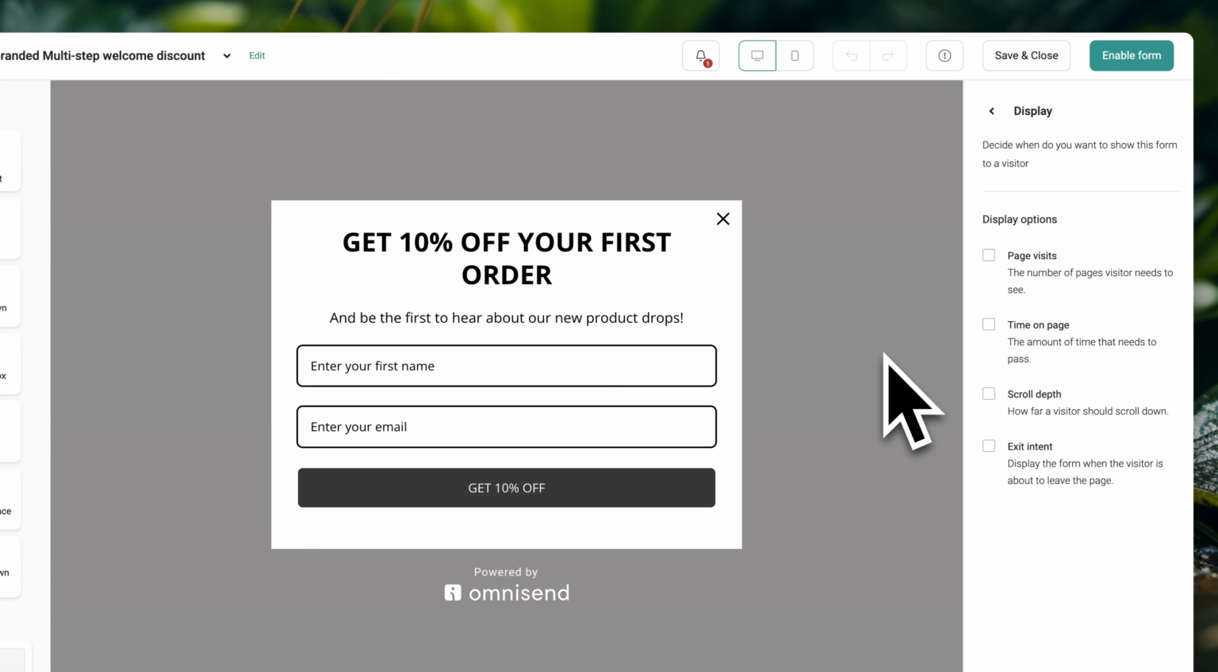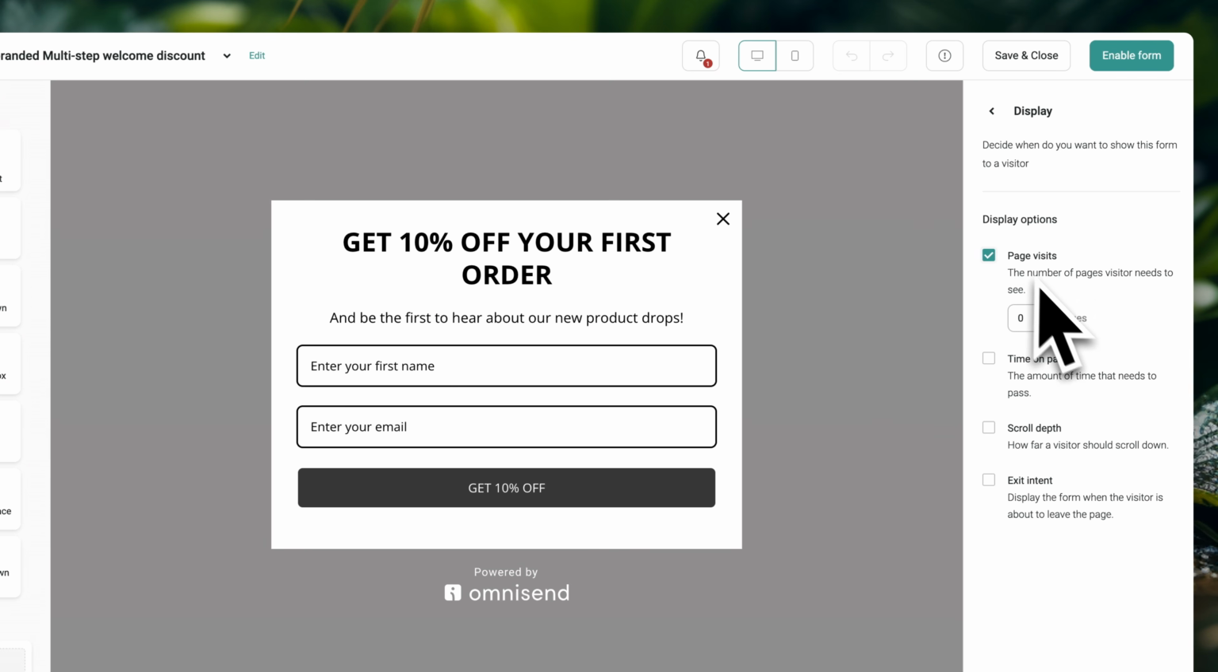So let's go into the timing options. If you choose page visits, and enter, let's say, 2 pages, then the pop-up would appear after 2 pages of your site are viewed. Or you could make it appear after a certain amount of seconds have passed. So for example, you could say this pop-up is going to appear after 40 seconds of browsing.